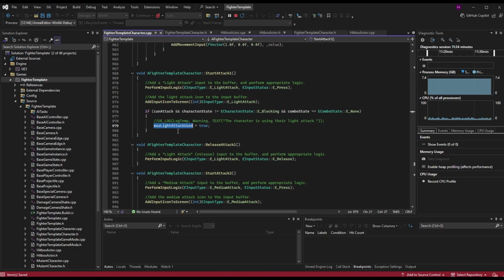And I can remove it from this section here and start attack 1. So this is our input bound for our light attacks, and you'll see we are adding the input to the input buffer and adding the icon to the screen if it's practice mode. But this should be good enough.